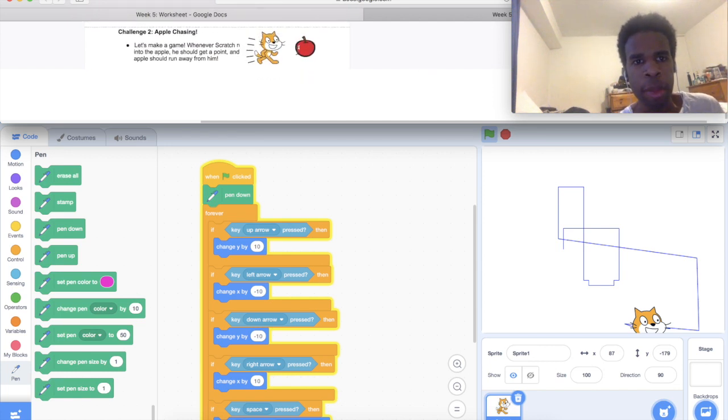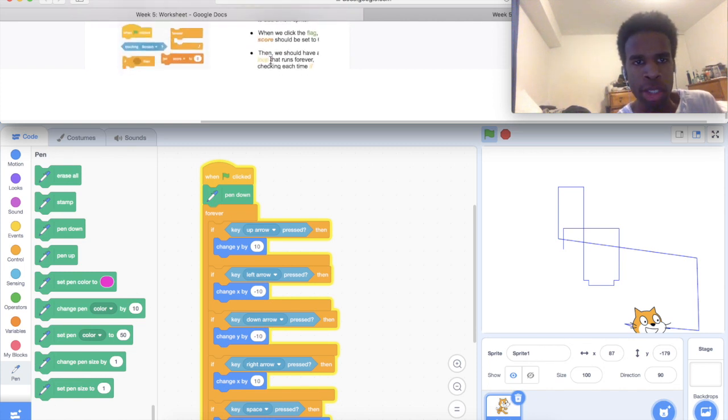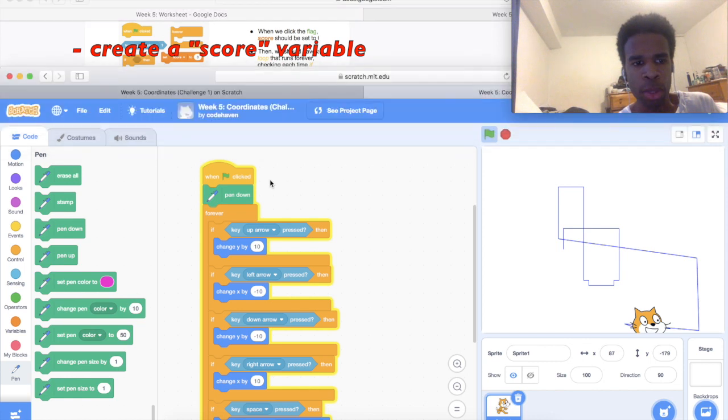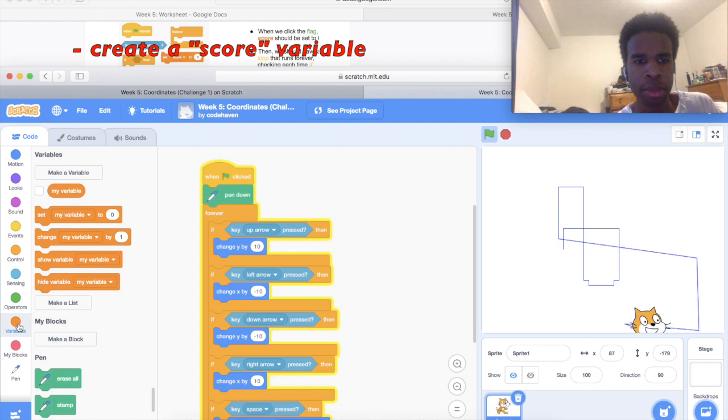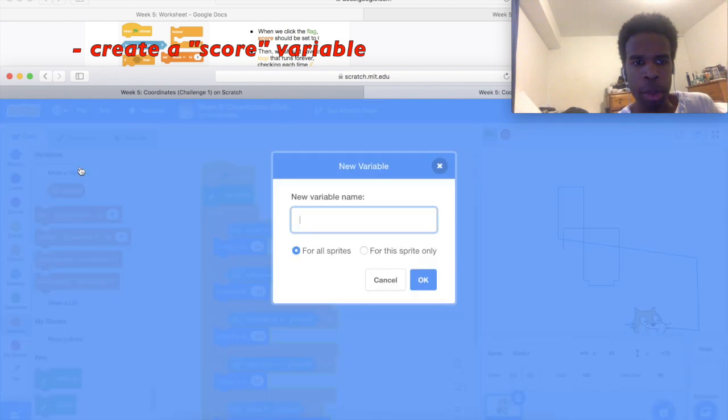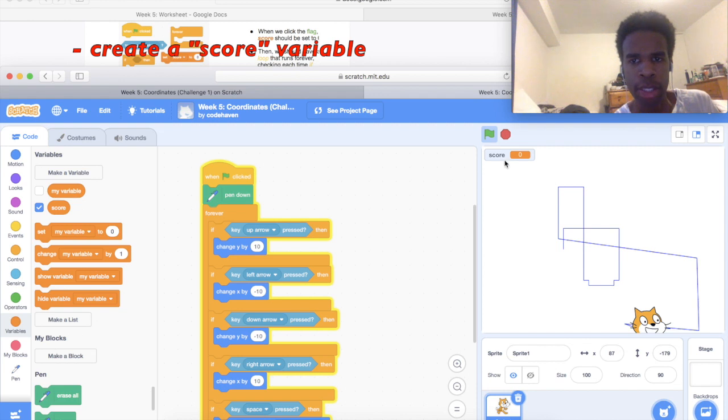And now let's move on to our last challenge. So let's make a game. When Scratch runs into the apple, the apple should run away from Scratch, and Scratch should get a point. So to do this, we'll have to use variables and conditionals. So let's first create our variable called score. So we go to make a variable called score. Score appears on the top left.